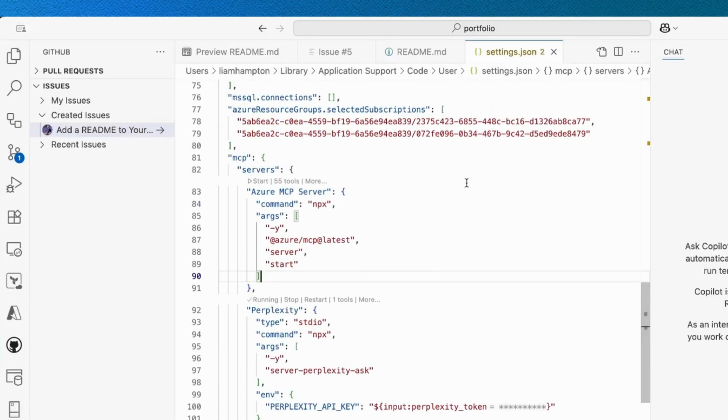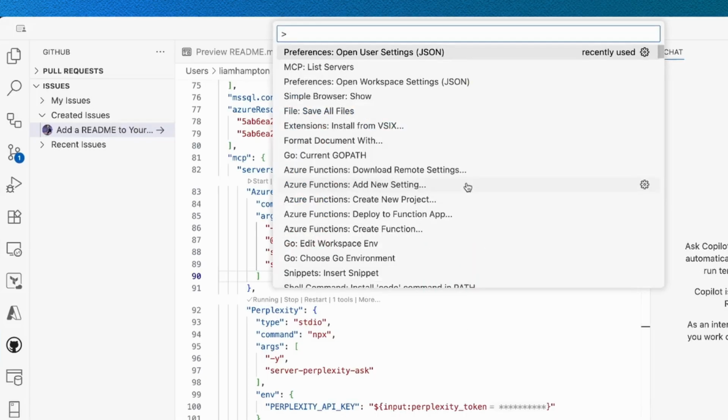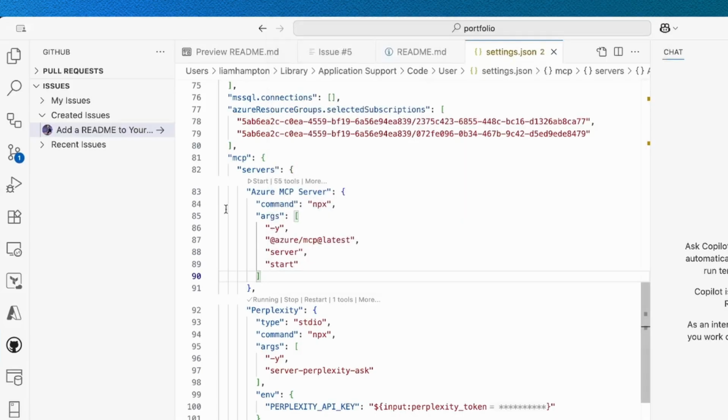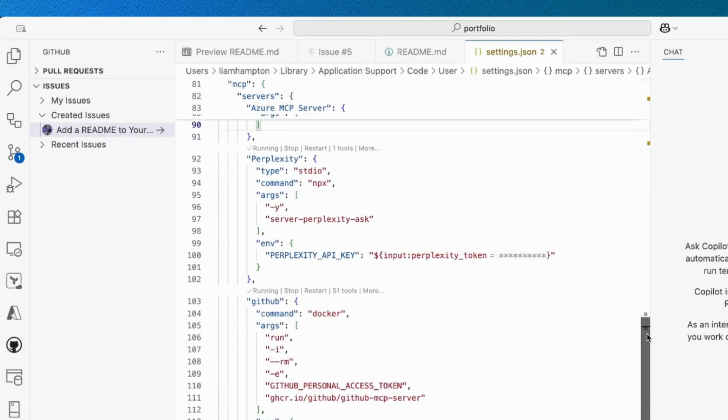Now, all I have to do is press Command Shift and P to get the command palette and open up my user settings JSON file. What that'll do is open up this file. In here, I've got my MCP JSON block, and inside there, I've got servers. As you can see, I've got a couple of servers in here. I've got my Azure MCP server, Perplexity, GitHub, and Playwright.